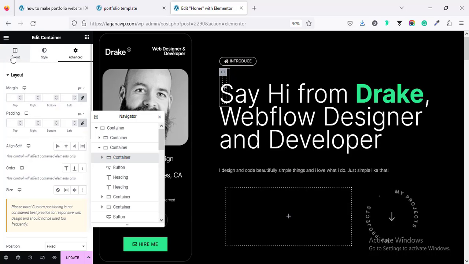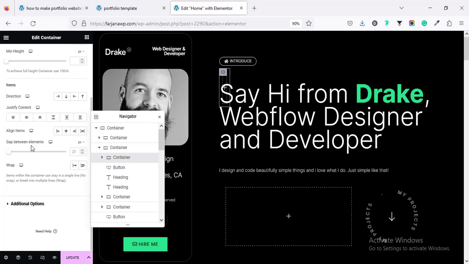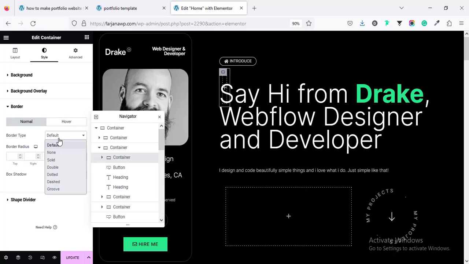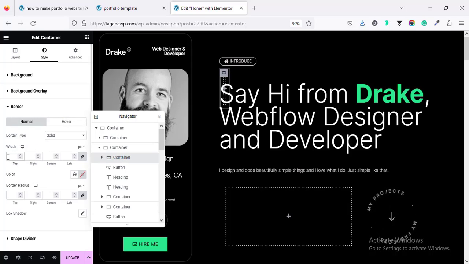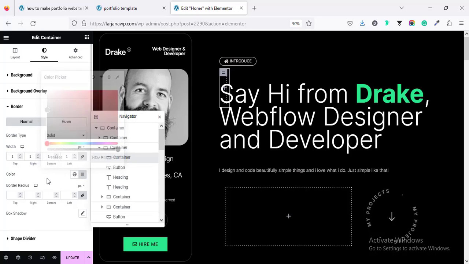And here, if I go to layout, gap between elements, I'm adding 15. Then going to style tab, I'm adding some border, solid 1 pixel and gray color. I'm adding 999 and adding some border radius 30.